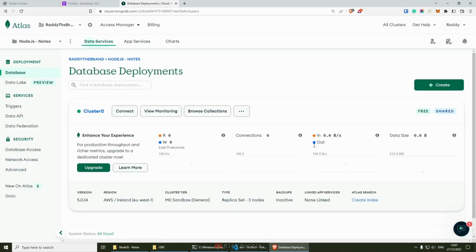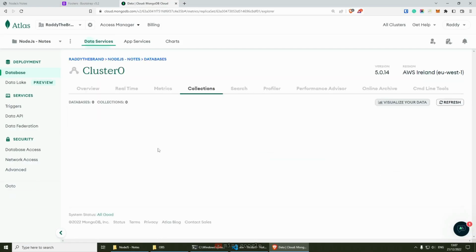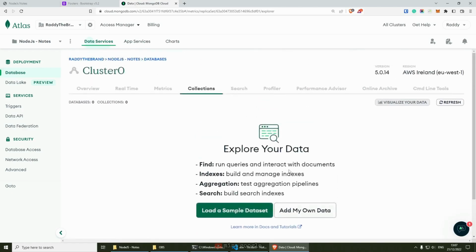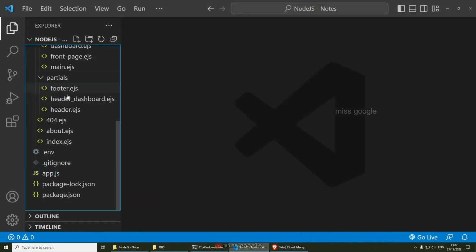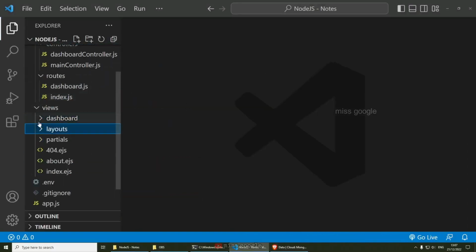And as you can see, the cluster is now ready to use. And if you go to browse collections, we won't get anything because we don't have any data. So this is all good. Let's have a look at how we can actually connect to the database. So if we close everything and minimize everything.